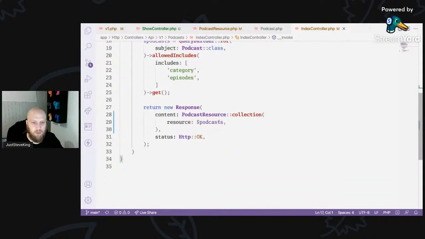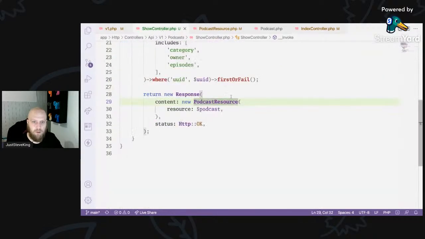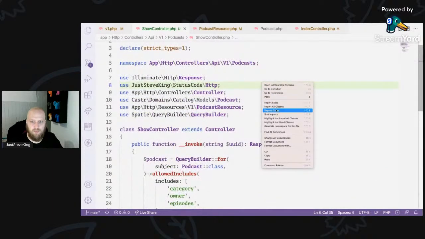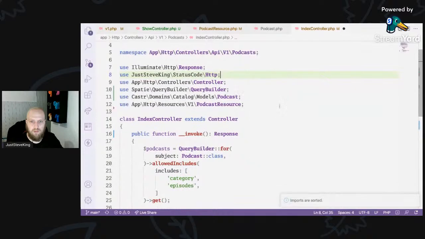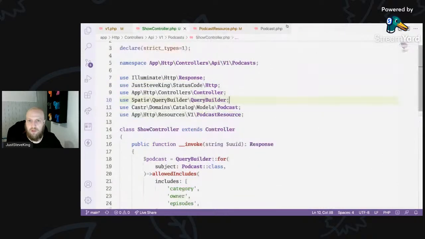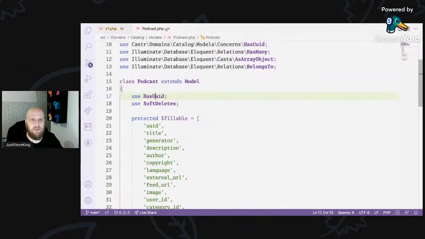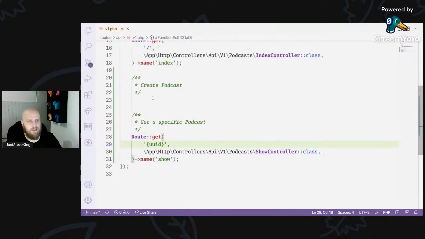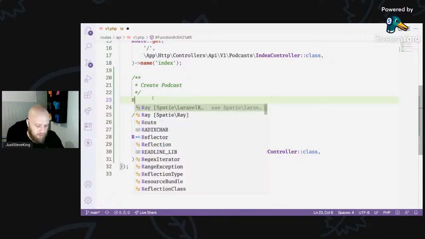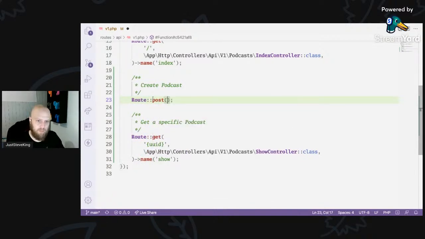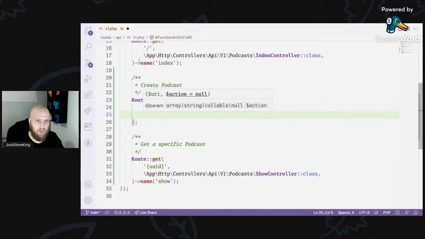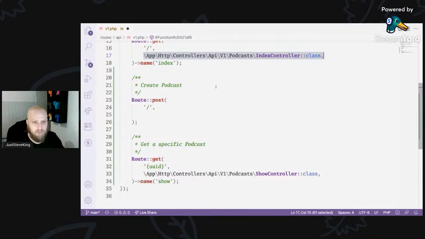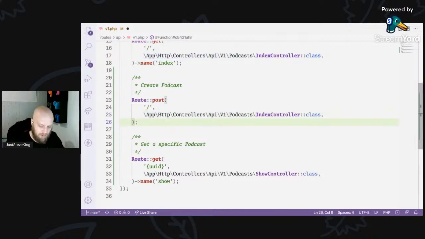There's that index controller. That's all done. I'll show controller. Sort those imports. That's all done. Endpoint completed. So now let's look at creating one. So this will be a root post request to /. We are going to hit an endpoint. We are going to give it the name store.